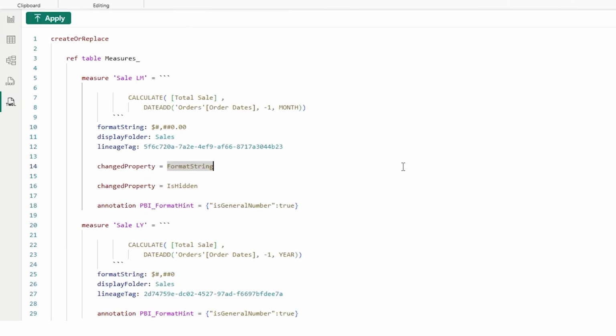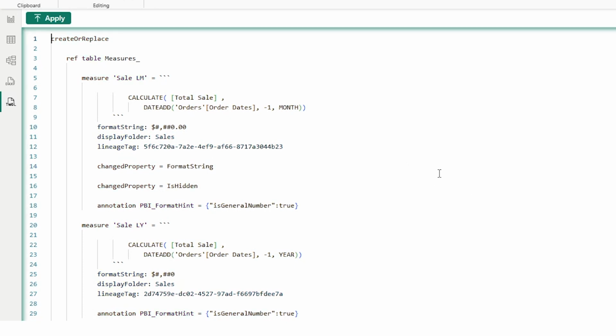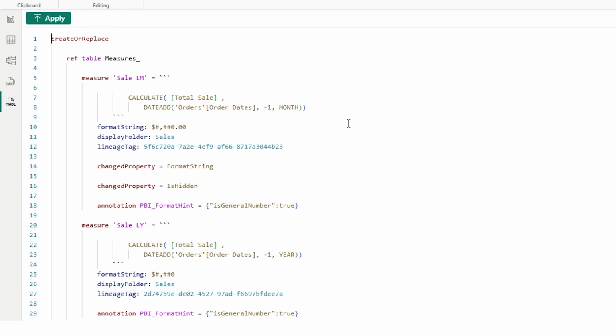Now let's head to our next use case scenario where I'll show you how you can find and replace strings in your code. As an example, I have all of these measures here. Let me drag them into the TMDL view, and now you will see that all of these measures are referring to the order date from my orders table.